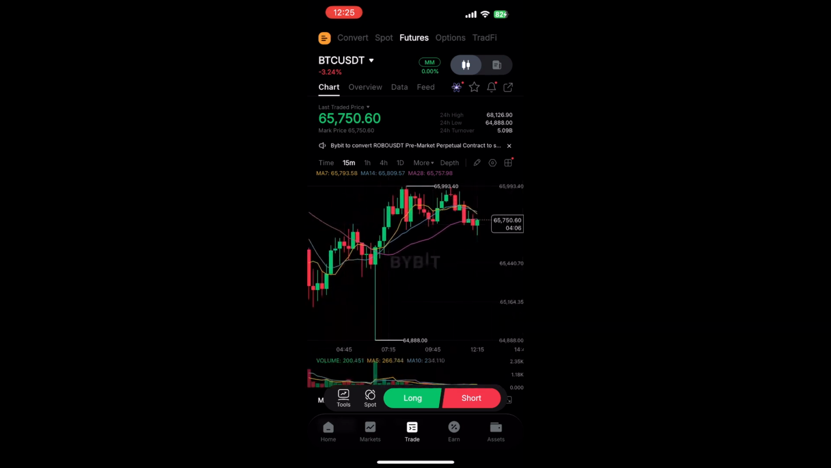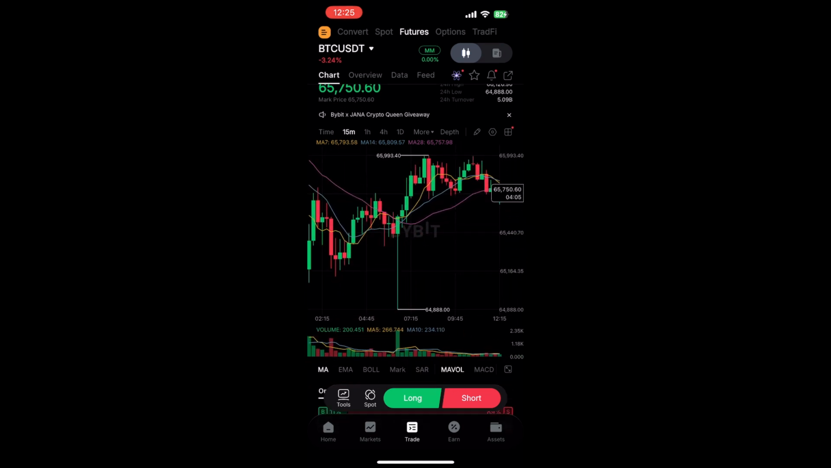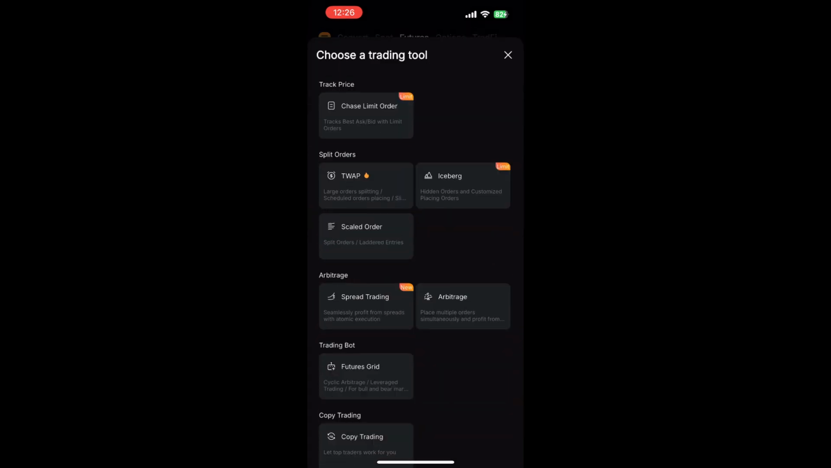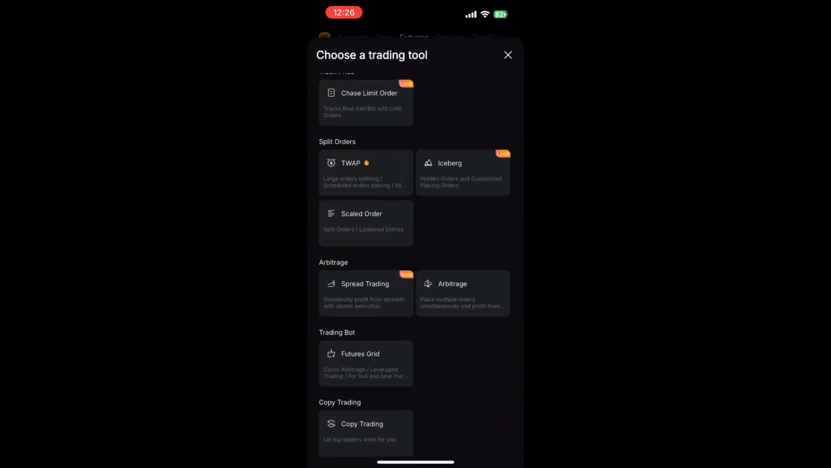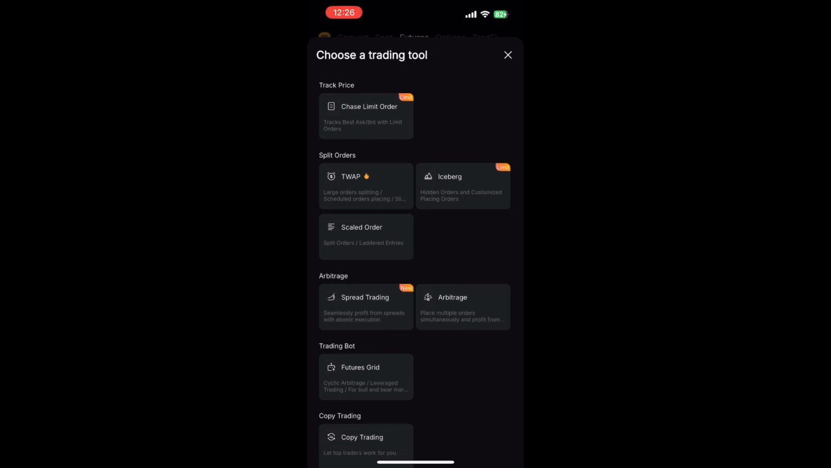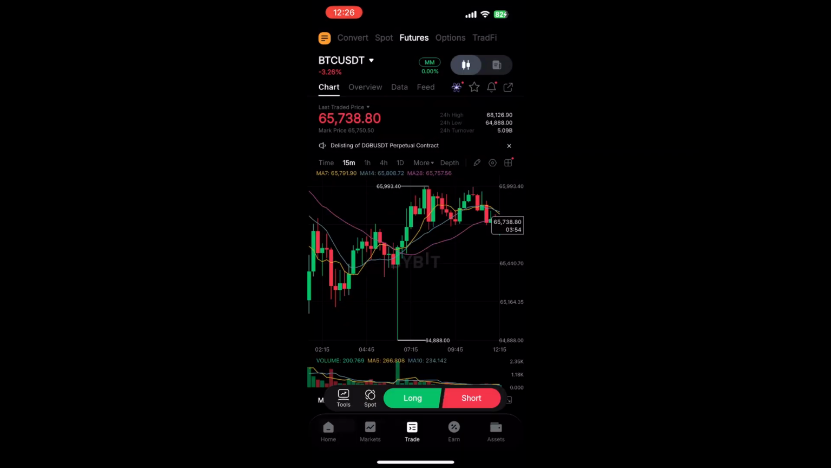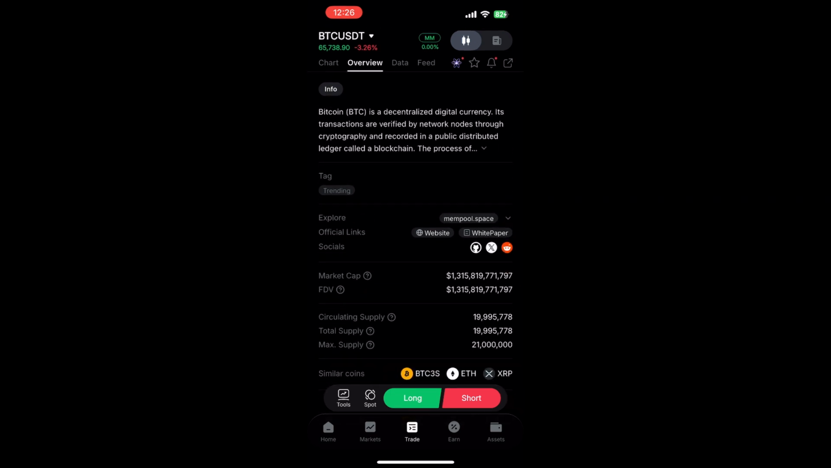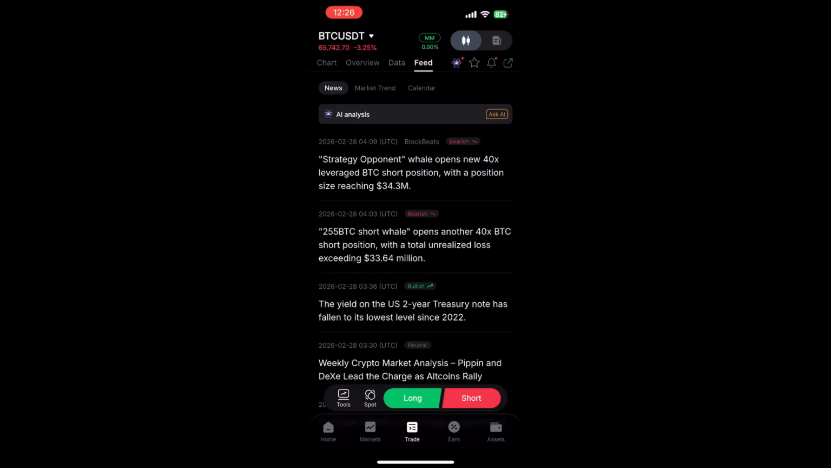price. Enter the additional size you want to add, then double-check your leverage and your margin mode, cross or isolated, because adding size increases risk. Update your stop loss and take profit if needed, then tap Confirm to place the order. Once it fills, Bybit will combine it into your existing position and update your average entry price.